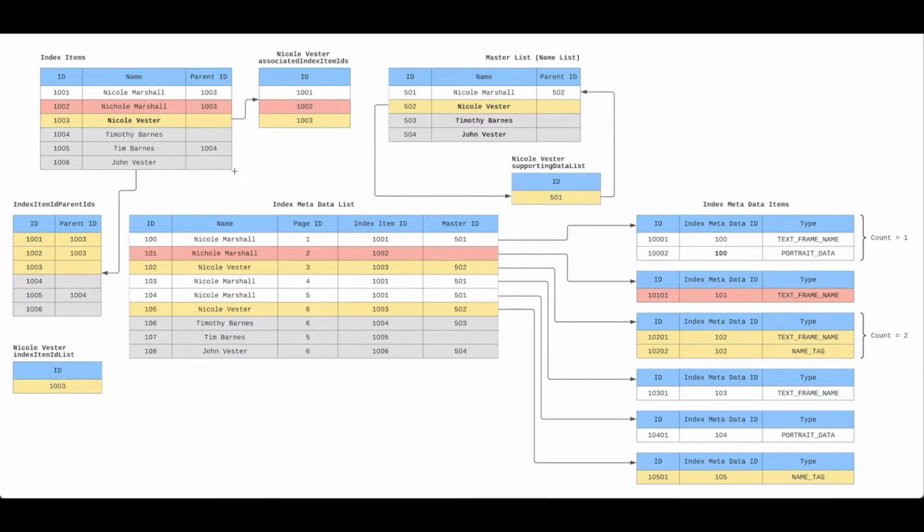As you're entering data into the book, you're placing portraits on a page, or tagged candidates and dropping them on a page, or you're doing a portrait flow and you have text boxes. All that information flows into the database in this index metadata table. So at a page level, it identifies who's on that page.